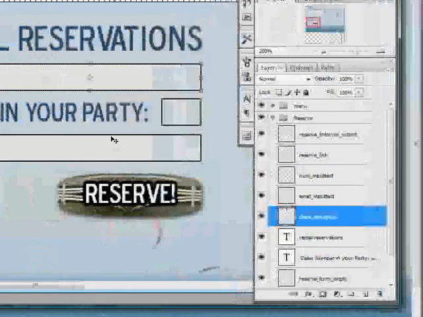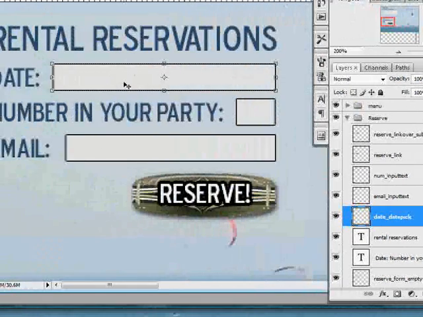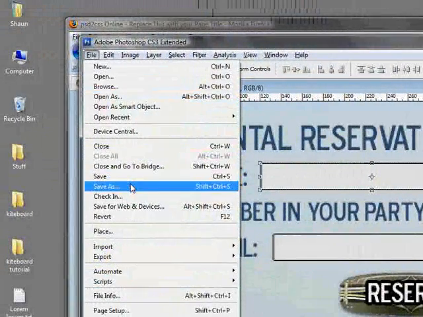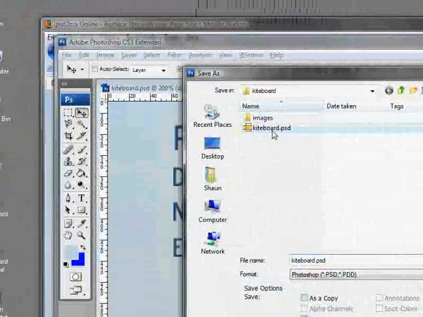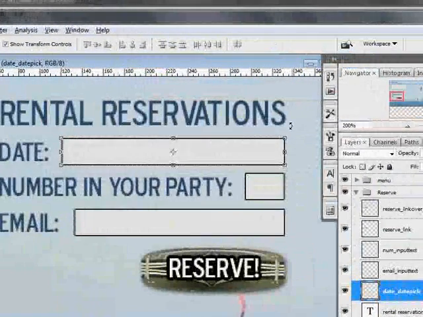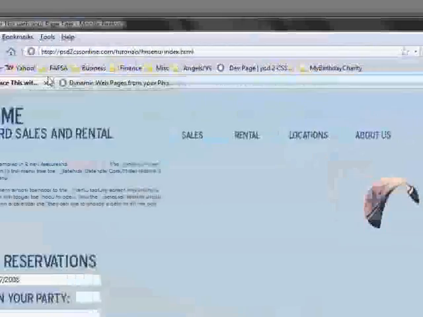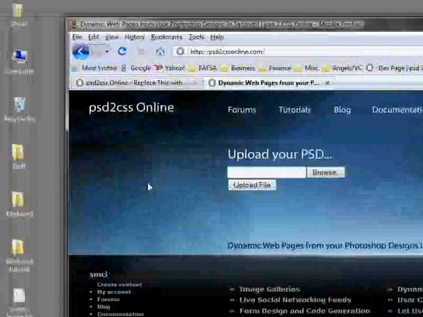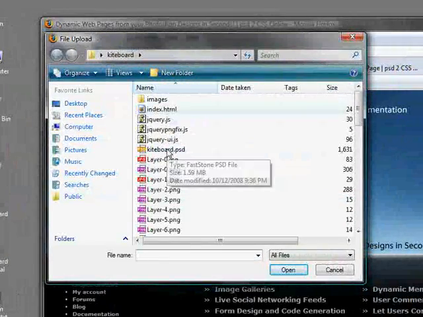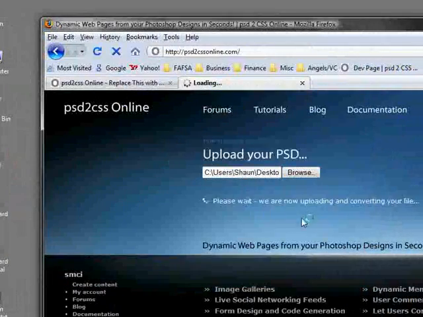And PSD to CSS Online knows to make an edit field there, but to also attach all of the JavaScript required to make that calendar. So let's see what happens when we convert this. We can save it as our kiteboard.psd and go over to PSD to CSS Online, and we'll just choose our new file, kiteboard.psd, and we'll upload it.